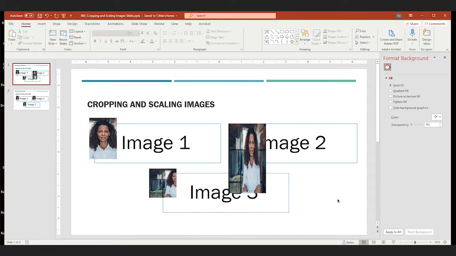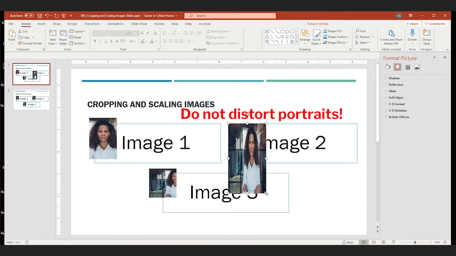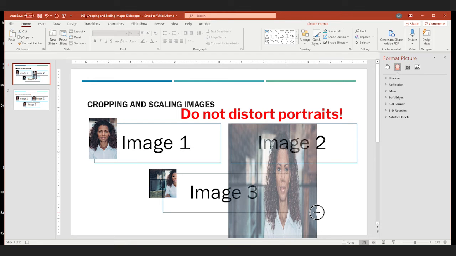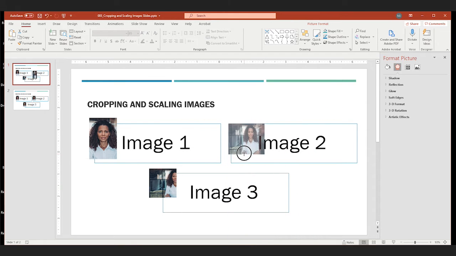Okay, you might sometimes find yourself with several different images that you want to make consistent. Let's say you have several different people that you want to show on your slide, and you want them all to be this size. But you've got all these images and they're totally different sizes, and maybe some of them have even been stretched out and distorted. So we never want to distort images. You can distort it by grabbing this and squishing it or pulling it out. This is not the way.